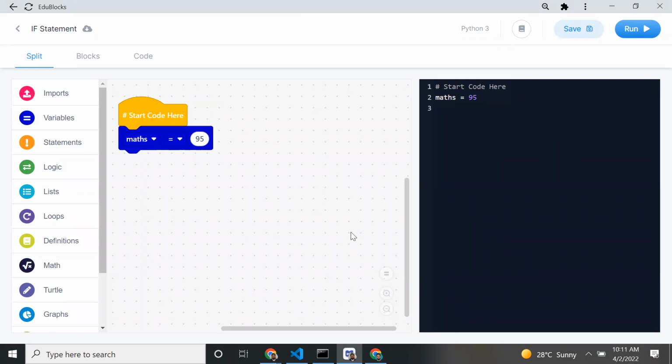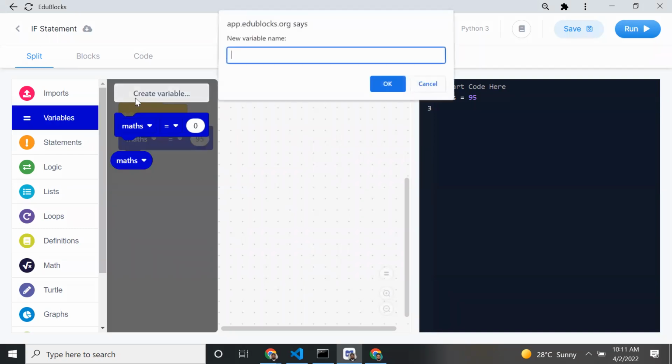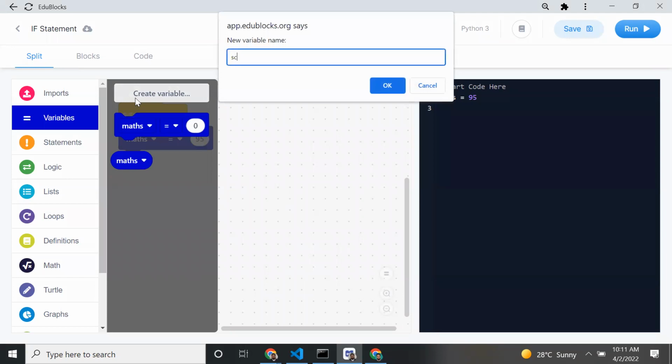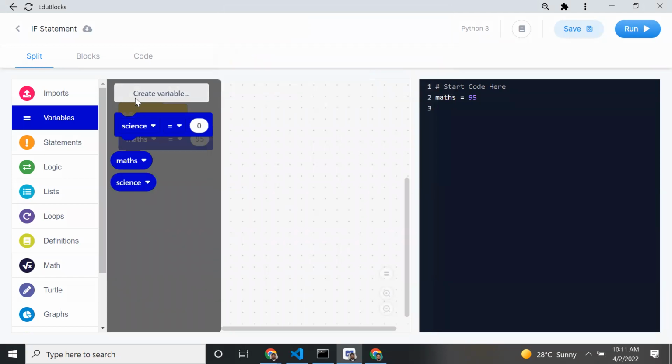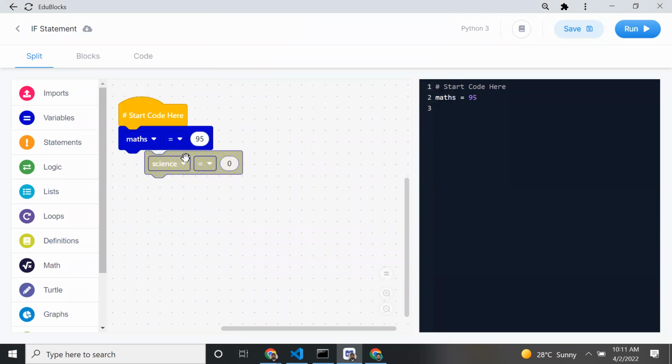Now I have created 1 subject. So now we are going to create the remaining 4 subjects. In the same way, select variable, create variable, and give science. Click it, it will come automatically. Use join. Now give science as 80 marks. Any mark you can give, no issues.